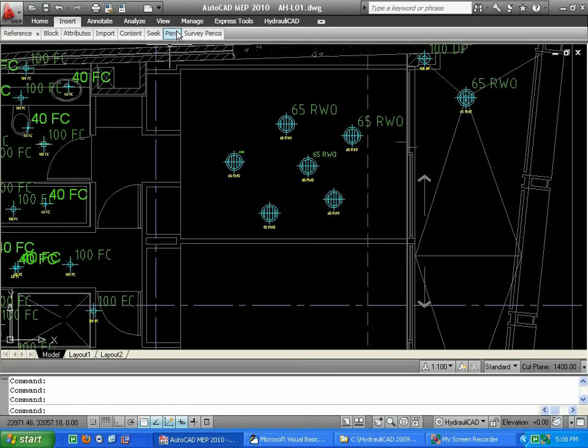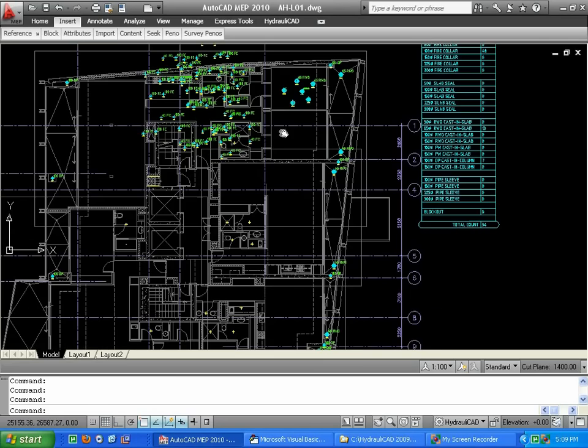So that's a bit of a look at the penetration program. It's a very handy, useful tool, and quite user friendly to use.